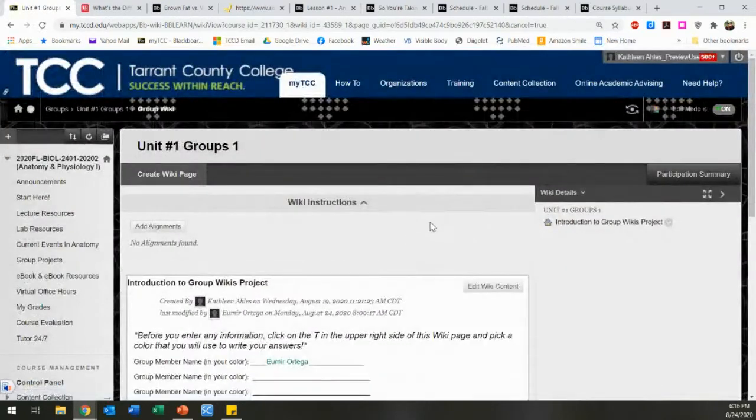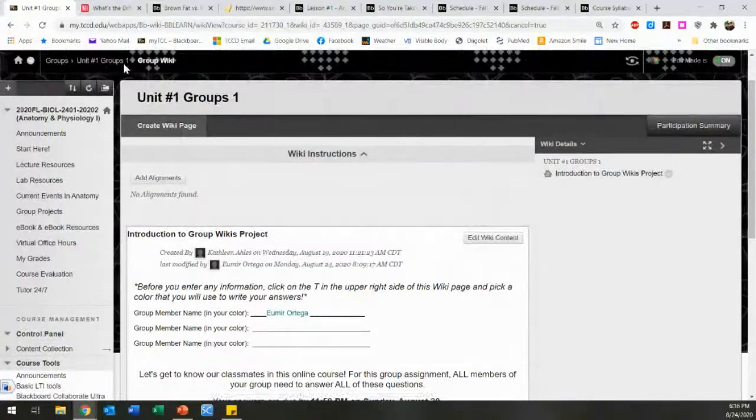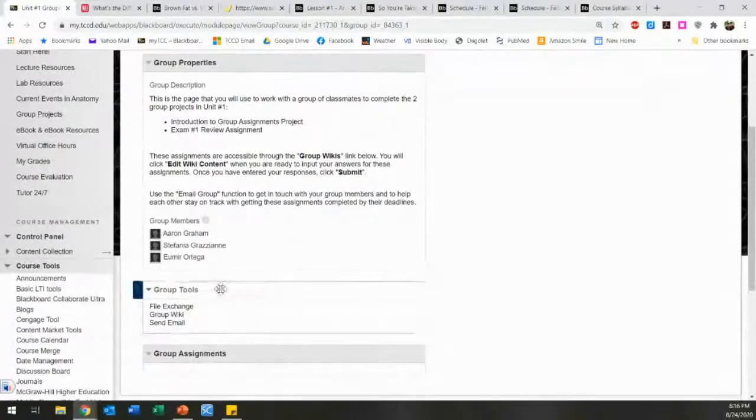But again, the way that we got there so we could start putting in our information is we clicked on this edit part right here, edit wiki content. And we got to the wiki. Let me back up. Unit number 1, groups. Right down here, group tools. It'll say group wiki, and it'll say send email. That's where you're going to find that. For some of my friends in my classes, I accidentally left file exchange. Ignore that. We don't need it. Group wiki is what we're using.